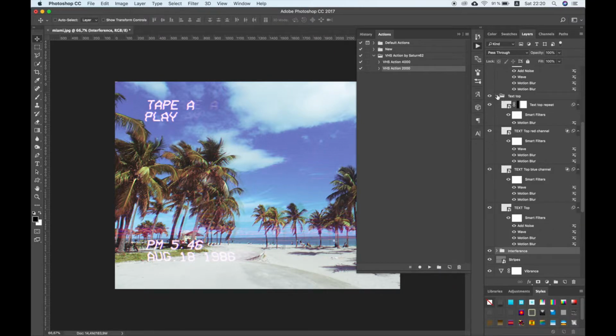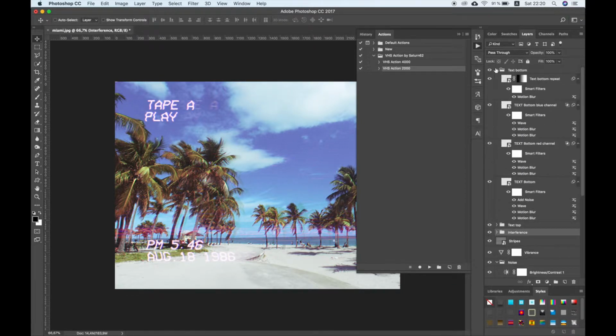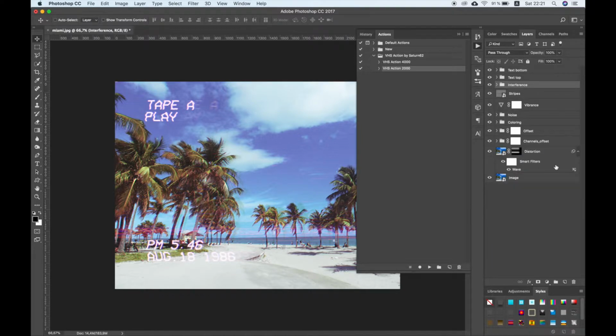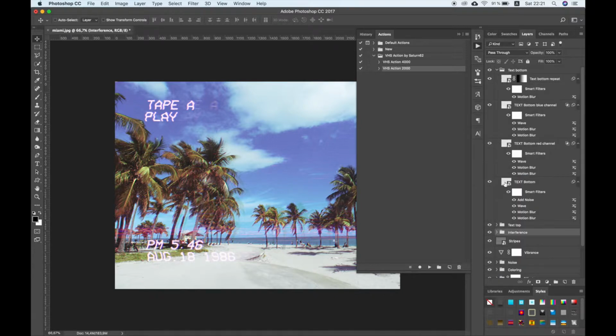Done. On the Layers panel you can see a lot of grouped layers. Let's minimize them for greater visibility. The two upper groups are OSD text, you can edit it. Let's change the year for an example and remove distortions.